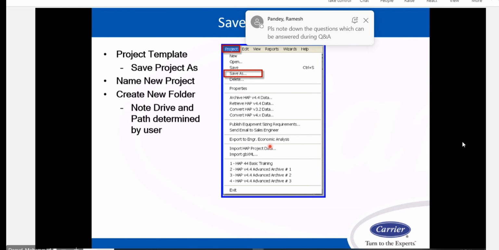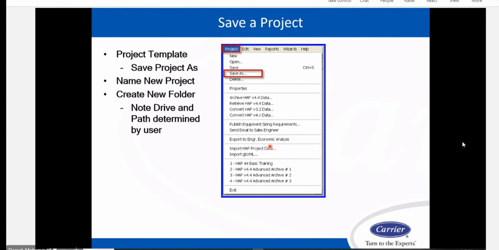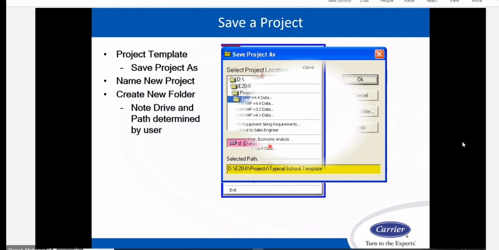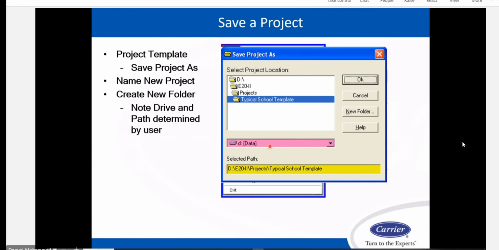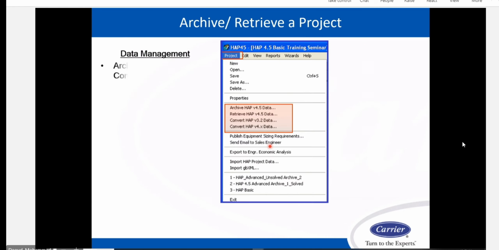You can also use Save As to save to your PC to open the project later, or you can just change the location of the project with the embedded file to open it later. This is very important for archiving and retrieving the hub.